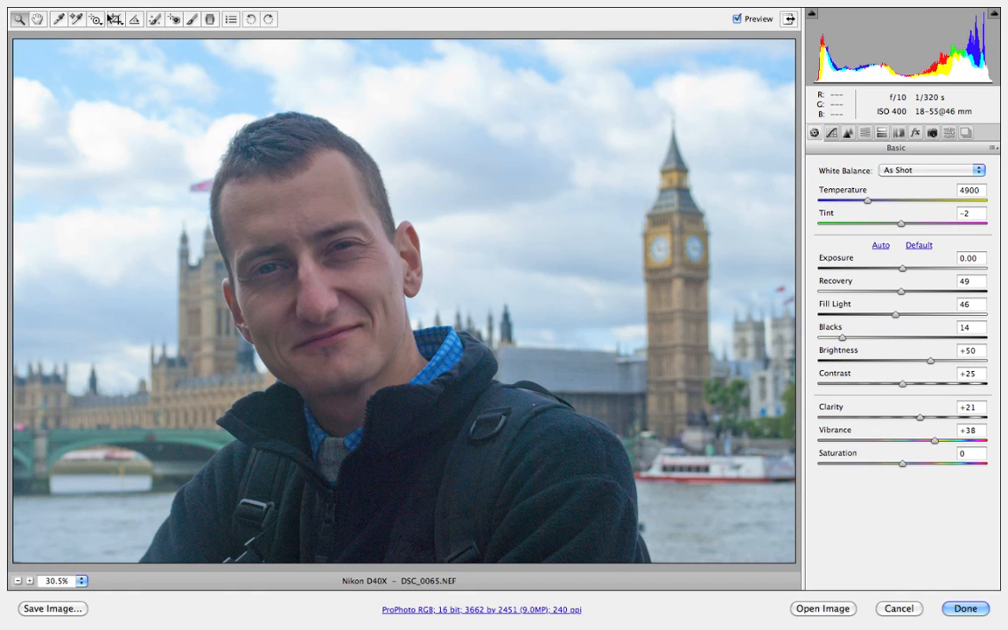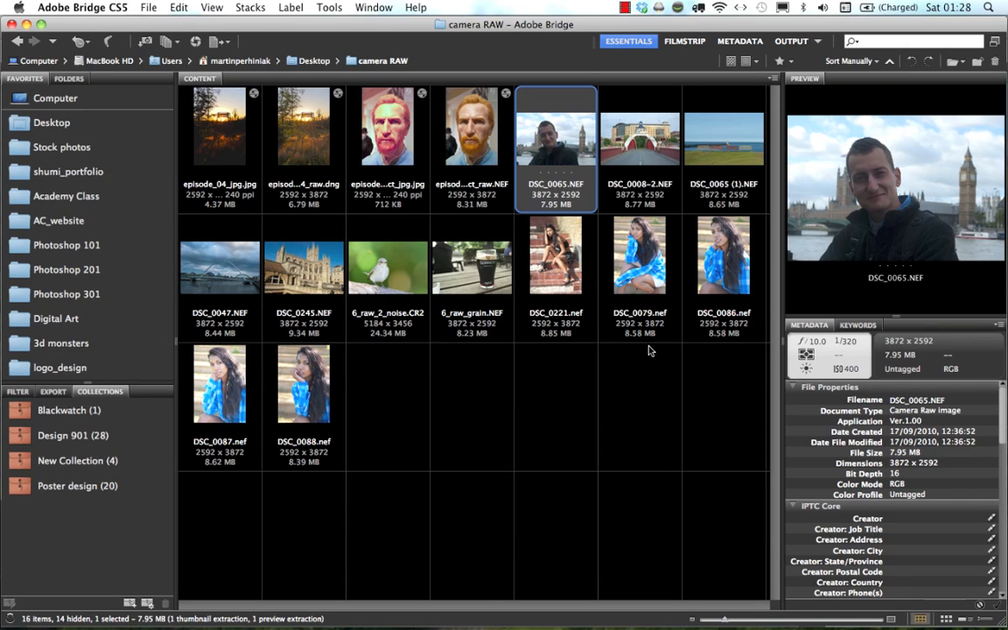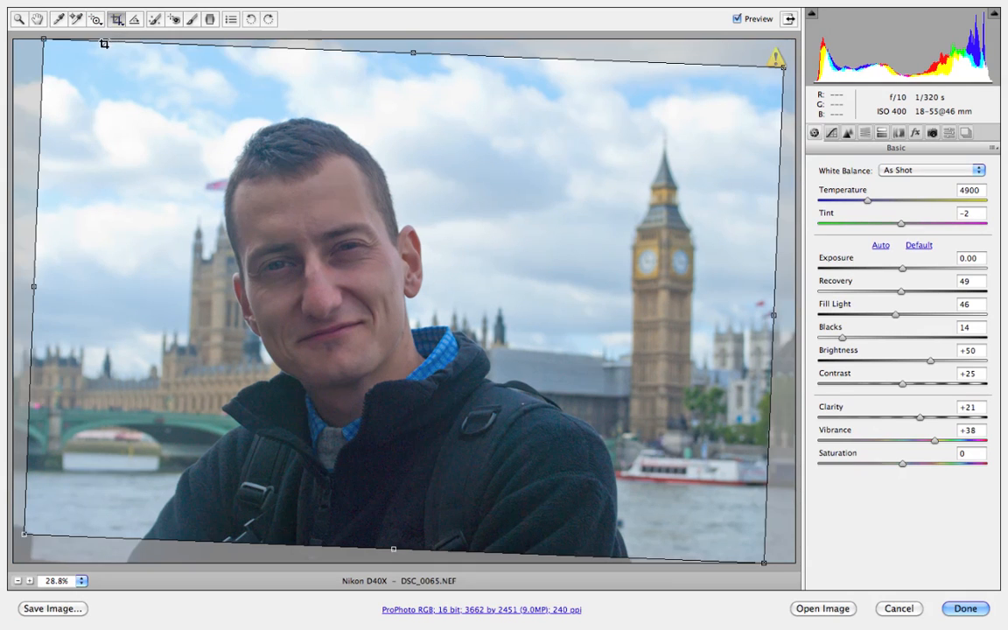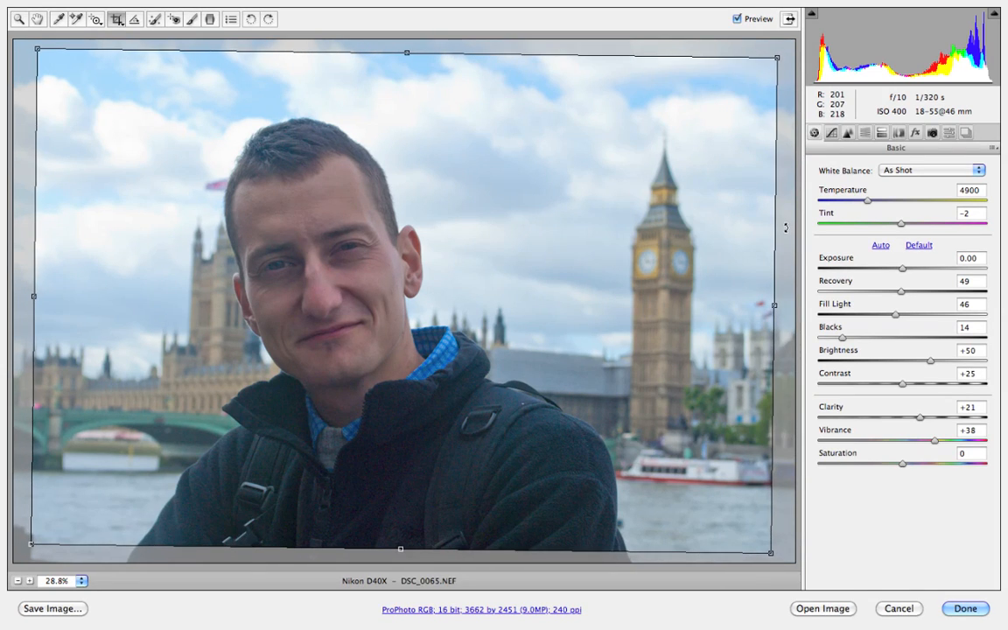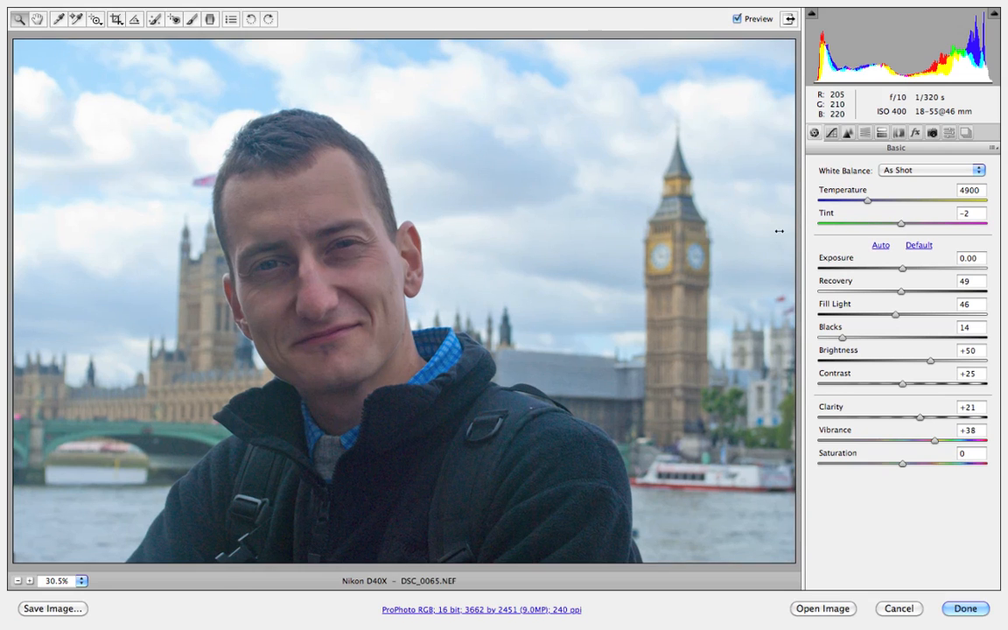So even if I accept the changes by clicking on done, and I double click again on the image and go back to the crop tool, you can see that we still have all the cropped out details. And if I feel that the straightening is not good, I can always click and change my crop and make some edits. So all the cropped out areas are still available and we can still change all the options that we use here on the basic tab.